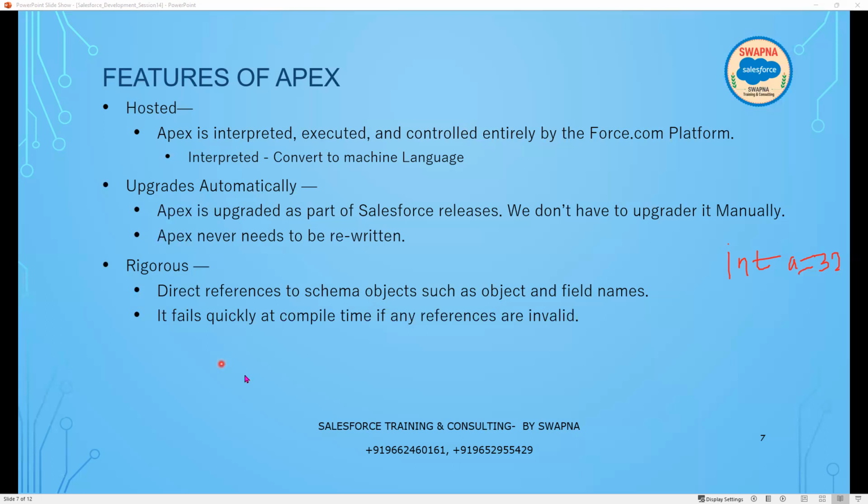And the next one is that Apex is version controlled. That means custom Apex code can be saved against different versions of the API. Not only Apex, but Visualforce pages, Lightning Aura, whatever we are doing on the Force.com platform, everything is version controlled. Every logic, every code that we write, we can save against different versions of the API.